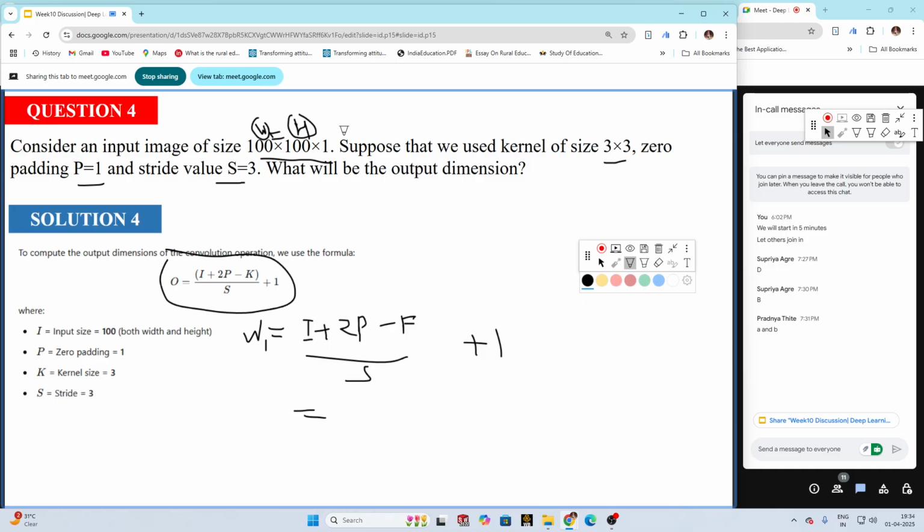I is equal to 100. 2p, with p equals 1, means plus 2. Minus f, where f is equal to 3, divided by s, which is again 3, and plus 1. So 100 plus 2 is 102, 102 minus 3 is 99, 99 divided by 3 is 33, 33 plus 1 is 34. Yes, w1 will be equal to 34.